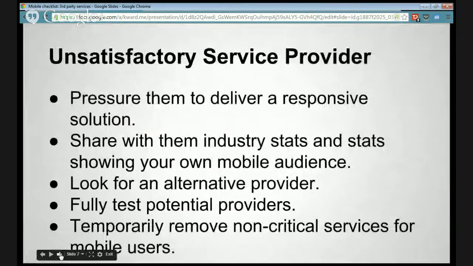If you discover that the provider's system is not mobile friendly, you need to pressure them to upgrade their systems, and you can use industry data and your own stats as proof of the need to upgrade. You probably also need to start looking for an alternative provider and also carefully test their services.